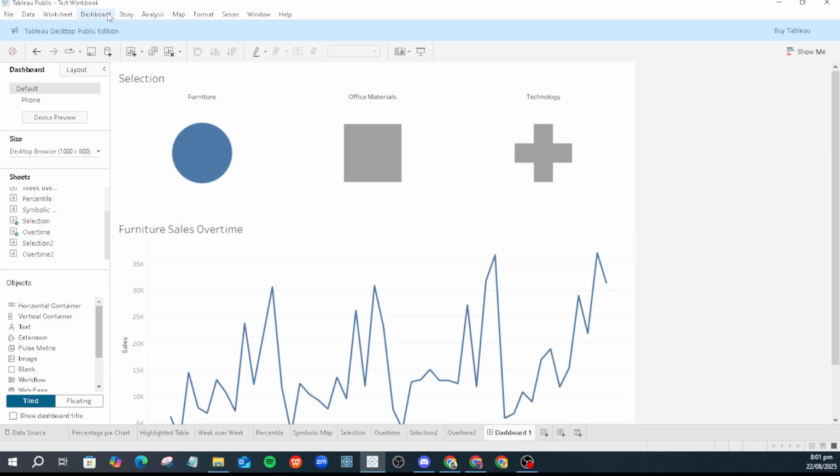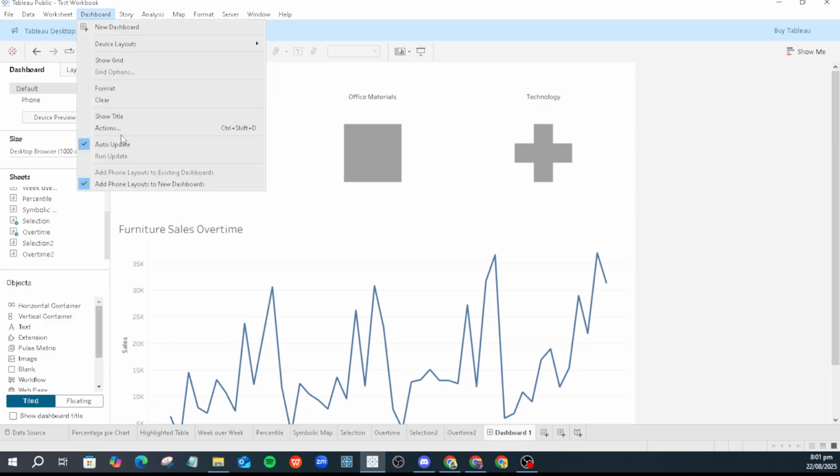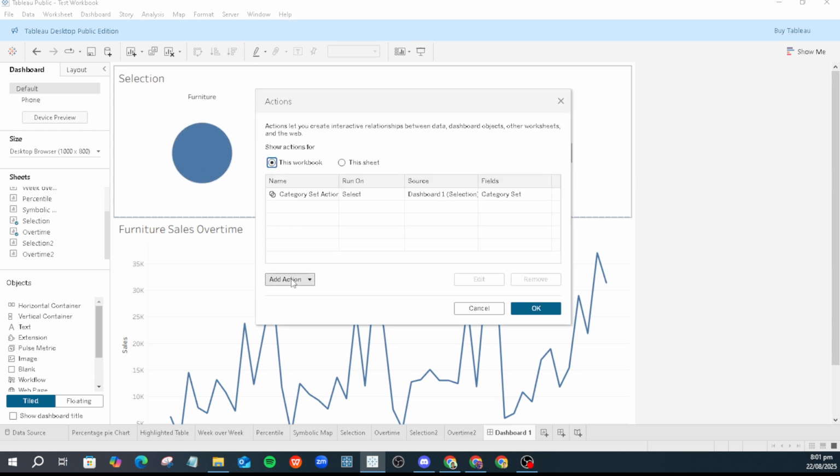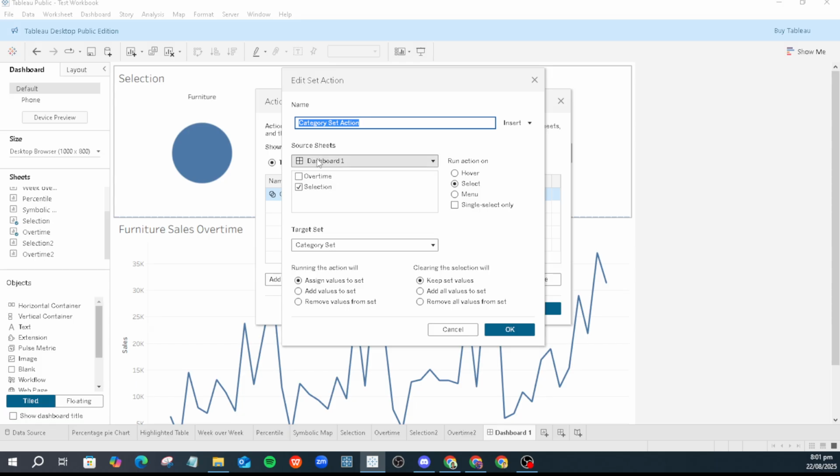Choose your source sheet as Selection. Set Run Action on to Select, and ensure your target sheet is Category. Select Keep Set Values and click OK. Congratulations, you now have a functioning button filter in Tableau. This dynamic feature allows for interactive exploration of your data, empowering your audience to engage with your visualization on a deeper level.